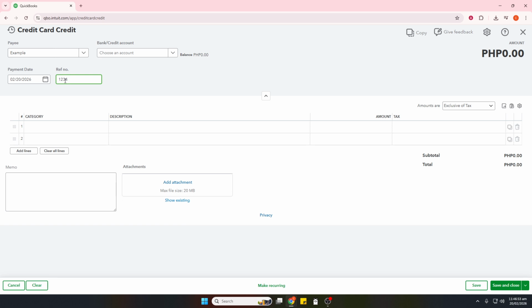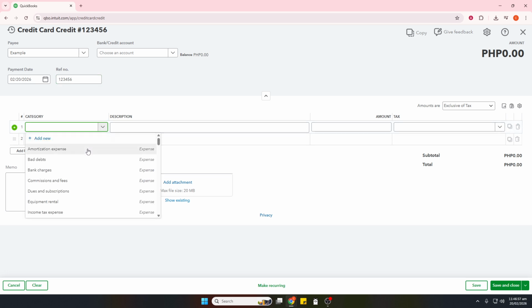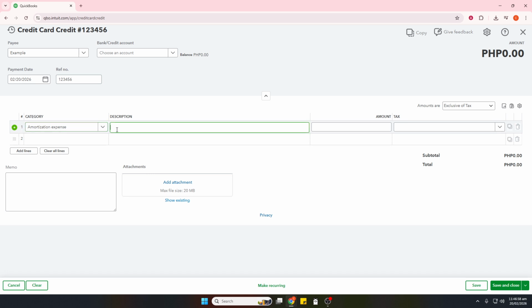Enter the payment amount exactly as it cleared at the bank. If you're making a partial payment, that's perfectly fine. Just enter the partial amount. You can also add a memo with the statement period or last four digits of the card for clarity.